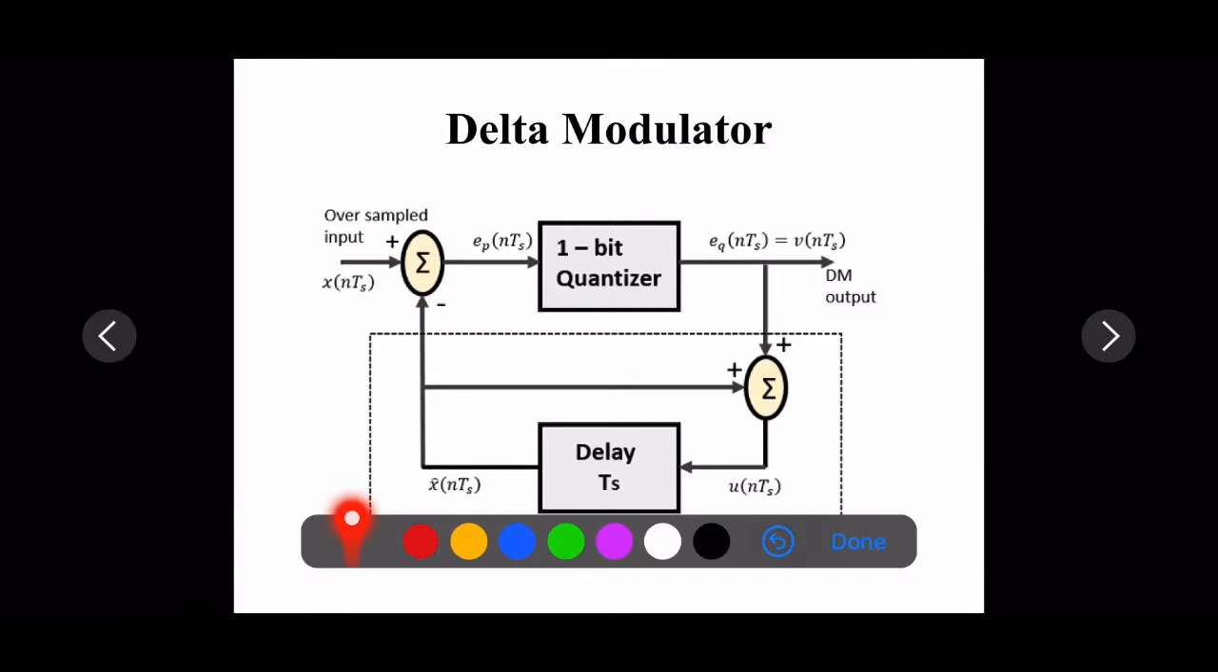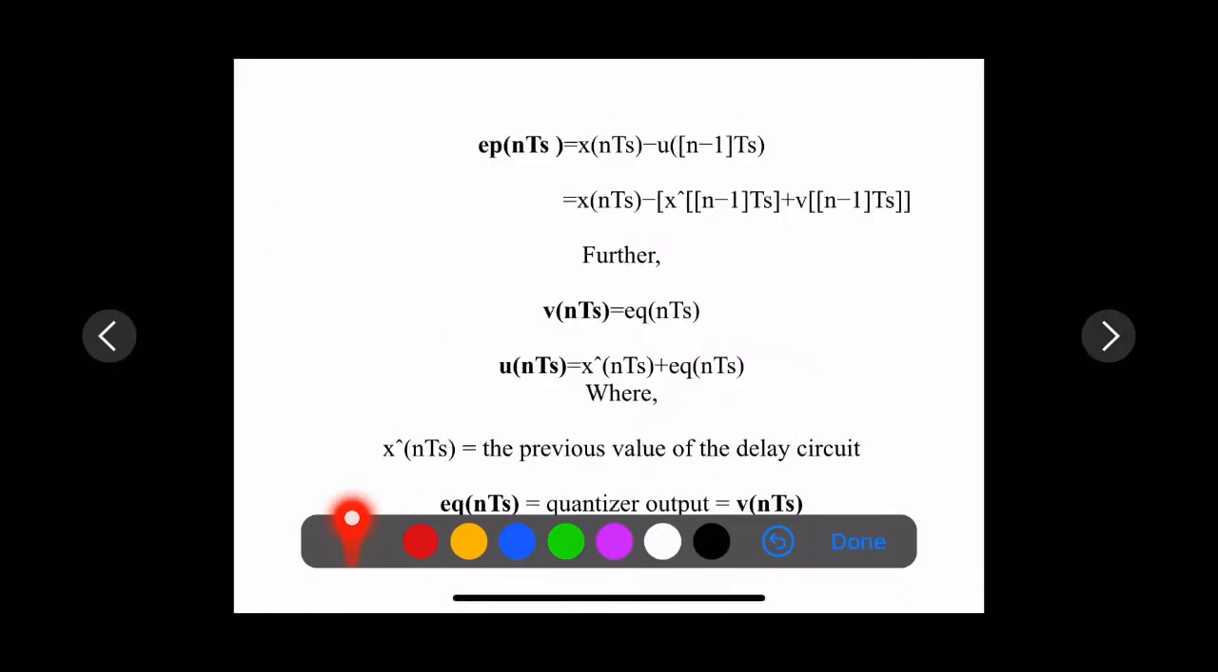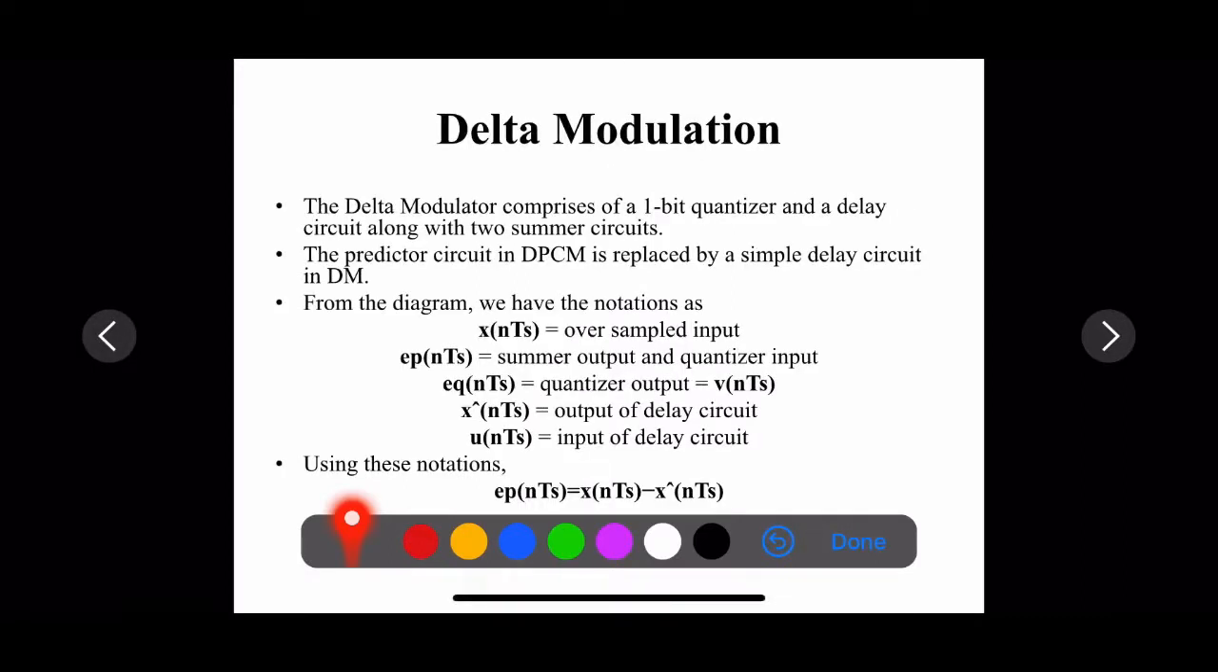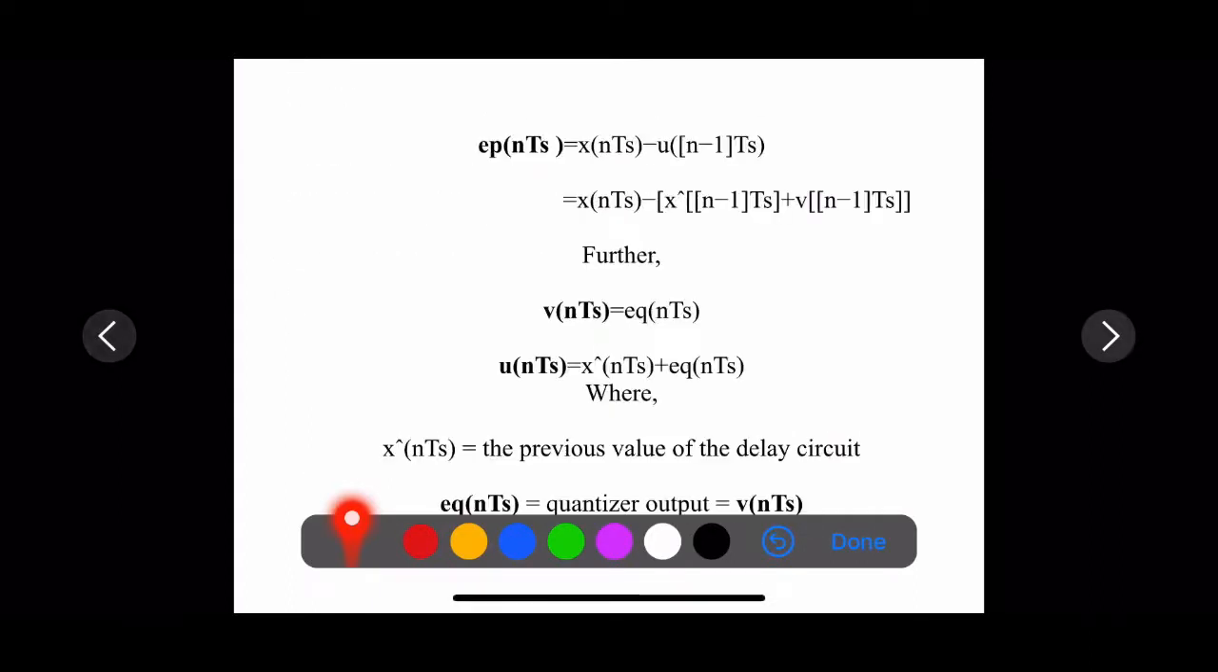Then u(n−1)Ts is equal to x̂((n−1)Ts) plus v((n−1)Ts). And further, we know that v(nTs) is equal to eq(nTs). We have seen that eq(nTs) is equal to v(nTs). So u(nTs), that is the signal without a delay, will be x̂(nTs) without a delay. x̂(nTs) is equal to the output of the delay circuit plus the quantizer output.